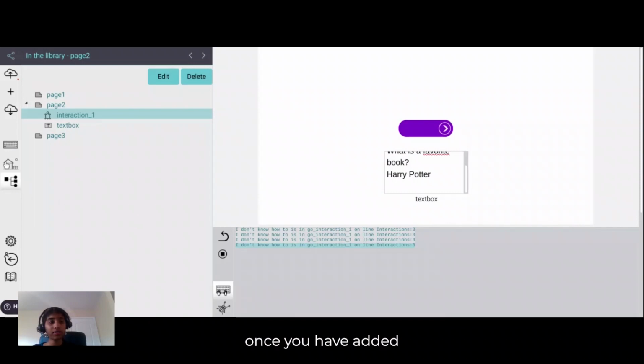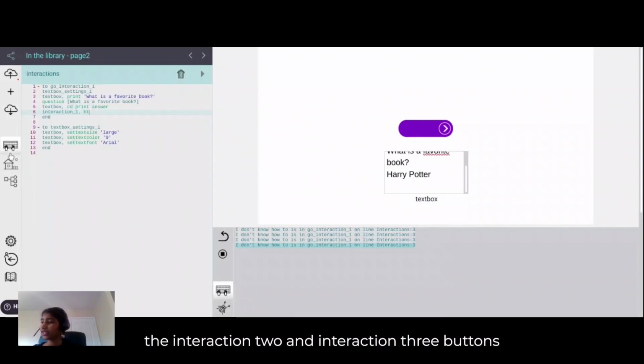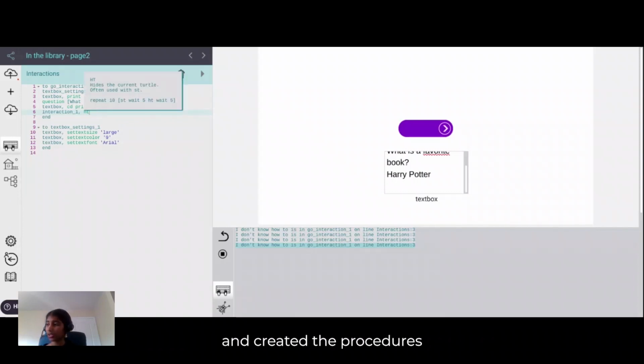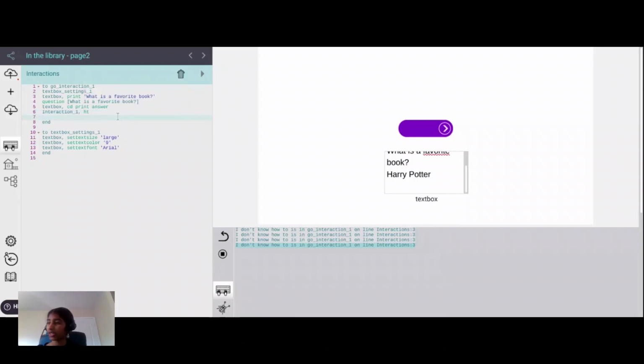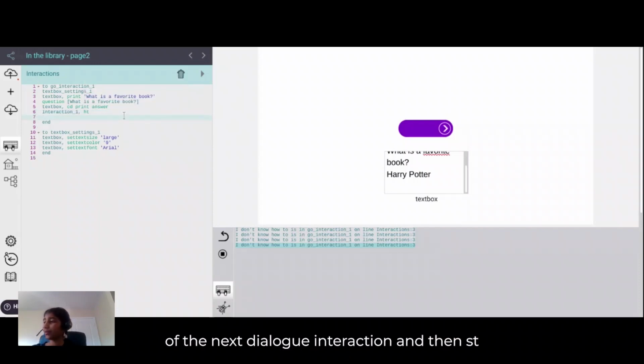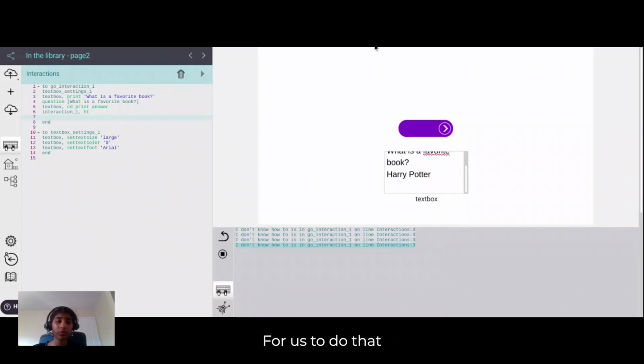Finally, once you have added the interaction 2 and interaction 3 buttons and created their procedures, below the last line of the code, the interaction number ht line of code, skip a line and add the name of the next dialog interaction, then st. For us to do that, it is actually quite simple. You just write interaction underscore 1, comma, st.